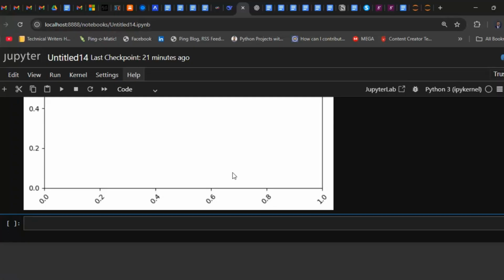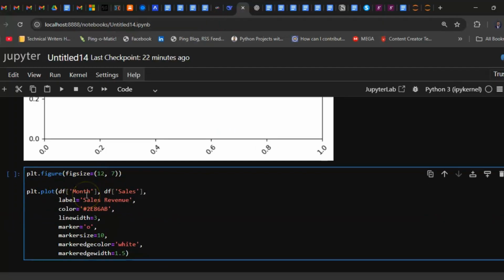Now, what if we want to have multiple lines and customization, for example? Okay, we want to have multiple lines plus customization. So I'm going to do it like this. So as you can see, in the plot figure, I'm specifying the figure size to be 12 and 7. Then the plot, I'm passing in the month and the sales. This time I want to see the sales revenue. I'm giving it this color, and it's the same thing that we've done before, right?